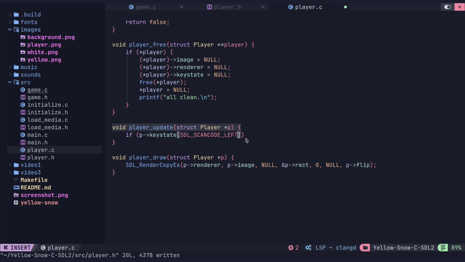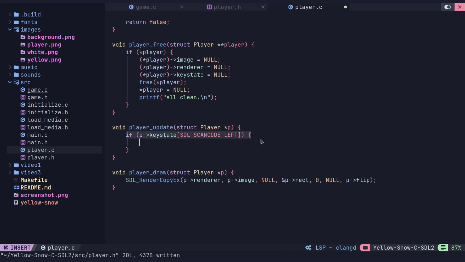So if we get scan code left, we don't even need to say if it equals anything, because if it's 1, that means it's being pressed down. So if scan code left, we're going to move our character to the left. That would be moving the x position, the rect's x, the x in the rect. Sorry, we're going to decrement it because the origin is the top left of the screen. So moving a bigger number is going to move it to the right of the screen. Moving a smaller number is going to put it off the screen to the left. So we need to decrement it.